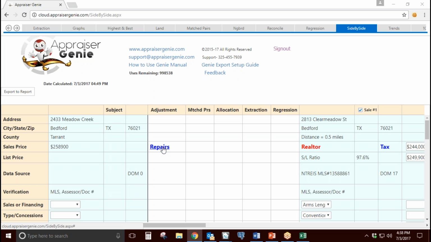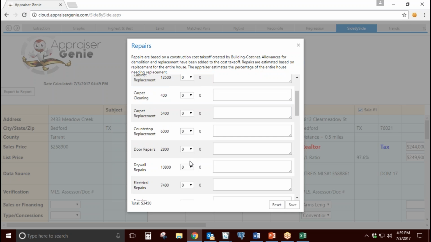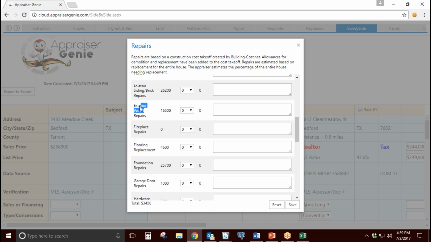Now this little repair button here, this is pretty cool. It's not functional yet, but you can click on repairs, and let's say you have information based on the subject needing an AC repair, appliance repair, cabinet, whatnot. It may not need a full repair. Let's say just partial repair. You can click on 50 and it delegates a subtotal based on the amount. That is a construction cost takeoff by buildingcost.net, and you can actually put commentary in any of these sections, and that's part of what will go into the narrator addendum if you include any kind of repair information.